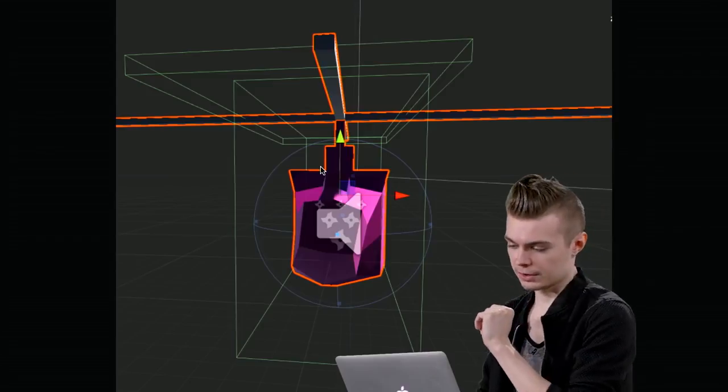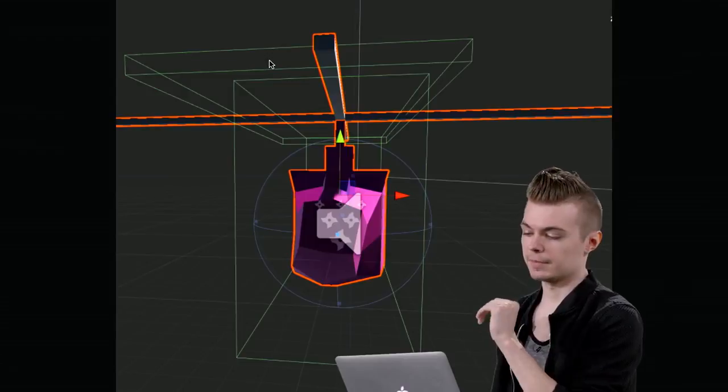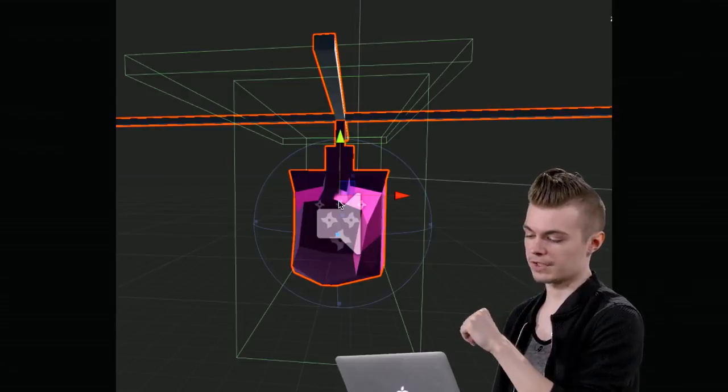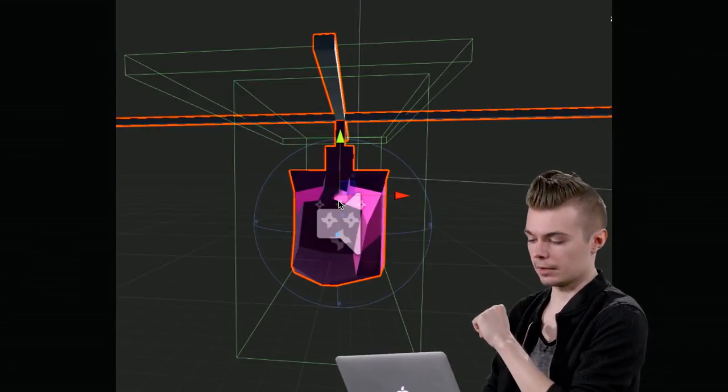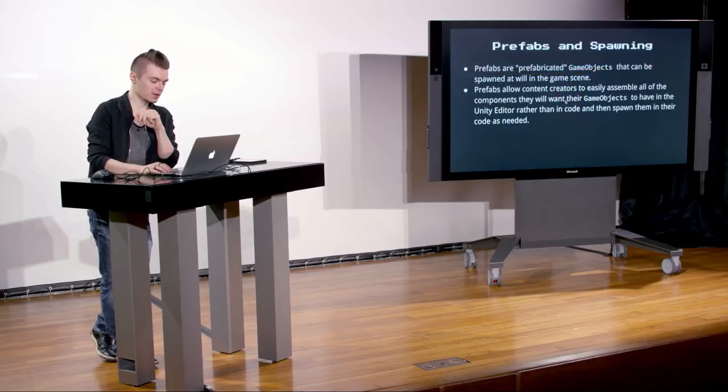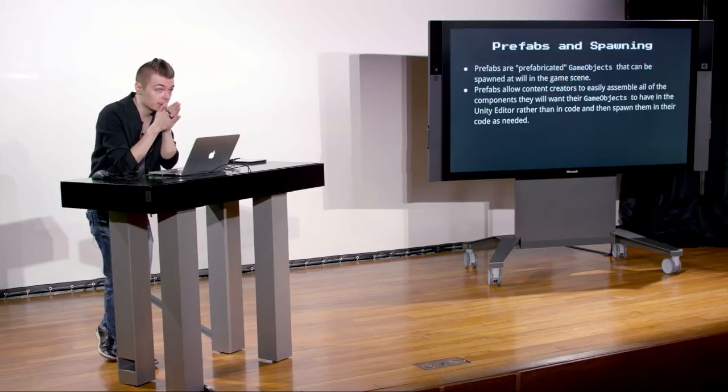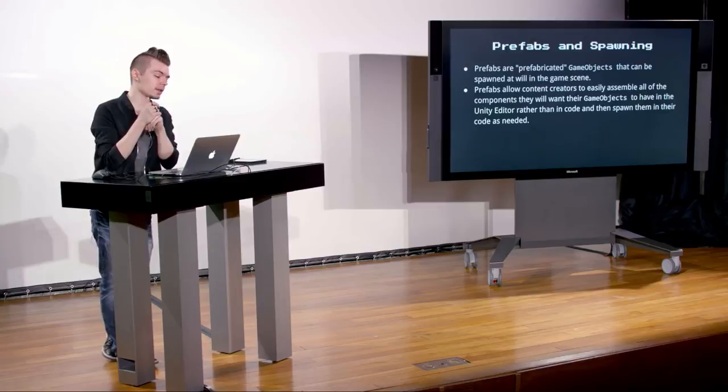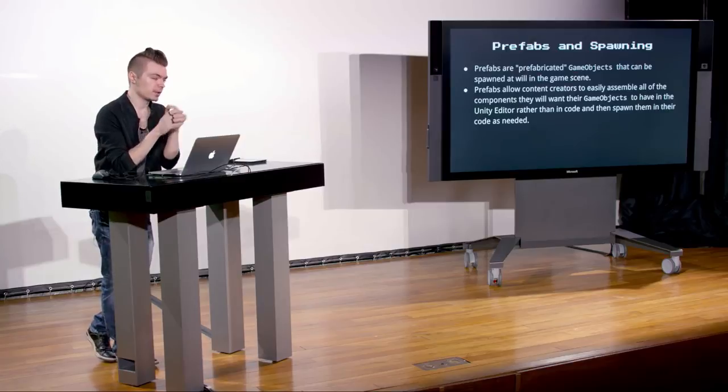And here's a screenshot I took just to illustrate the green lines, the box, and then the orange is the actual mesh of the helicopter. So we're going to take a break, and then when we get back, we're going to talk about prefabs and spawning them, and dive a little bit deeper into some of the other parts of the project.